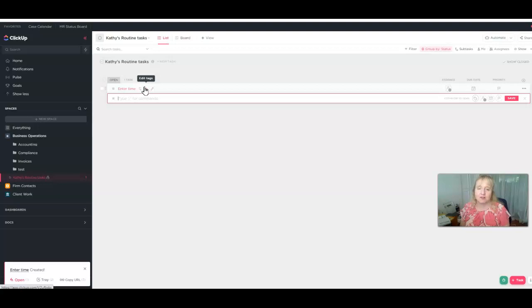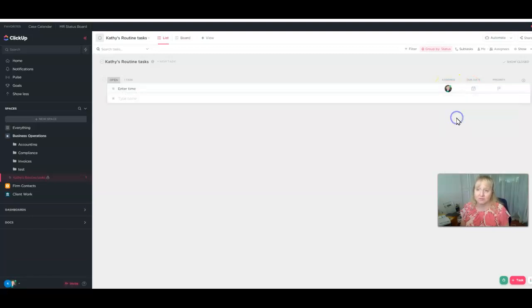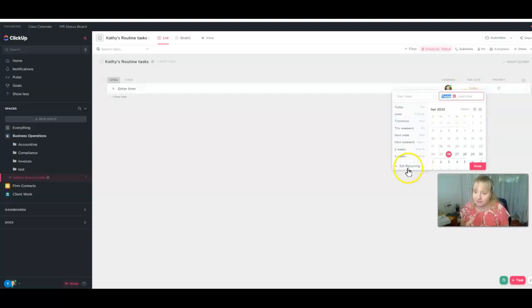Then we want to enter time, but we also want to make sure when you're creating these tasks, assign them to yourself and set a due date. So maybe this is every day, right? So I can say it's due today, and then I also want to make it recurring. So let me set recurring.